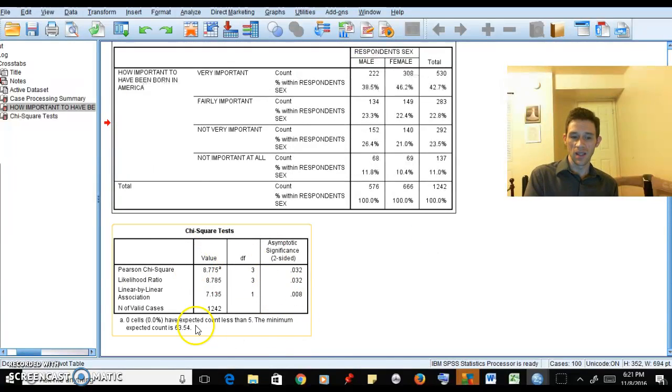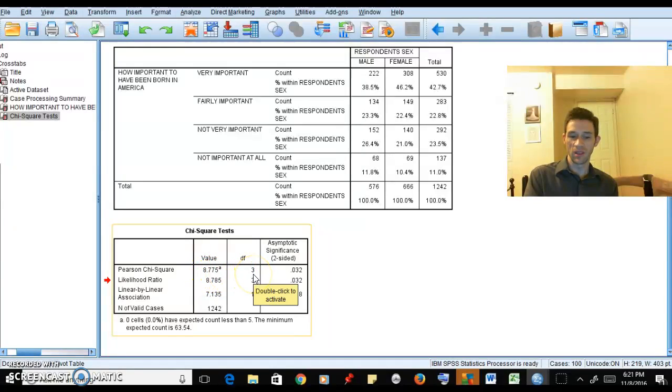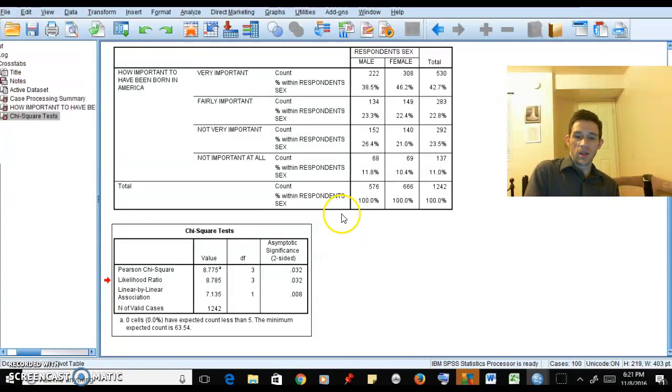If we come down here to the chi-square test, we can see that we have a value of 8.775. With 3 degrees of freedom, that gives us a two-sided significance of 0.032. So if we had an alpha level of 0.05, this p-value is less than that. Because p is low, we can reject the null hypothesis that there's no difference across the categories of the independent variable.